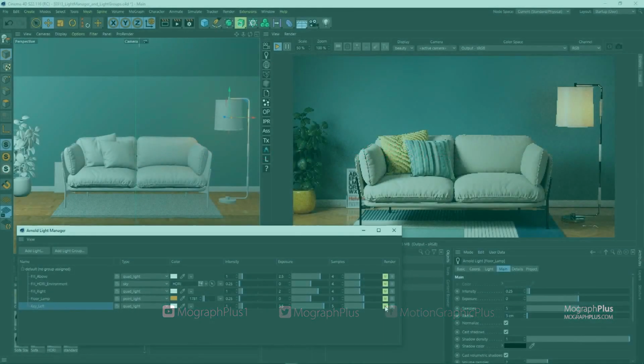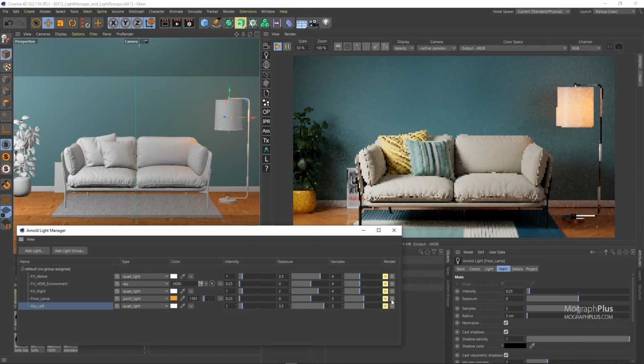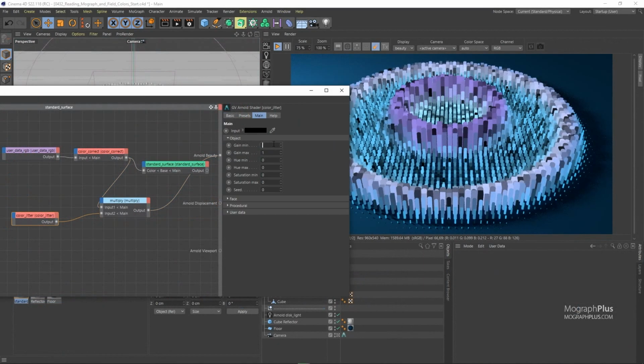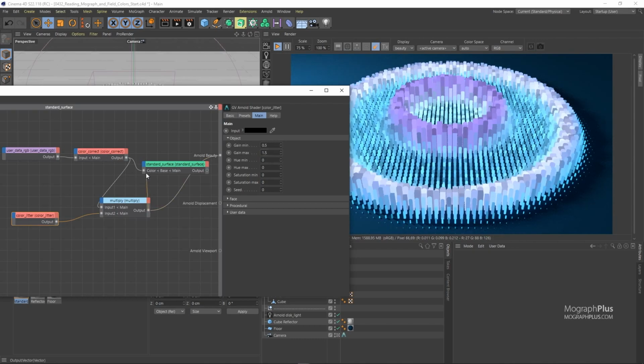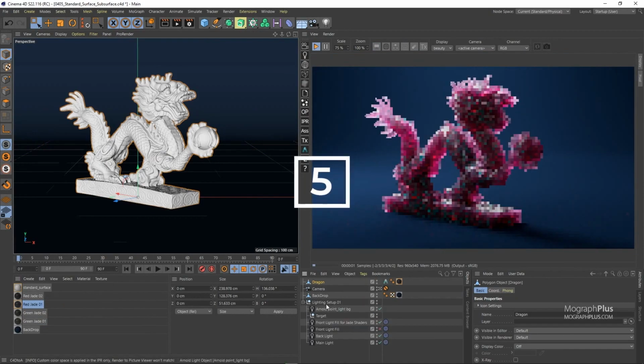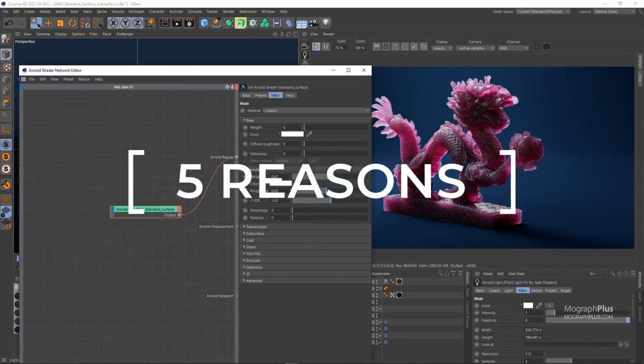In this video, we take a look at 5 reasons that make Arnold the best render engine for Cinema 4D. So what is the best render engine? In most cases and for most DCCs, there is no definitive answer. But in case of Cinema 4D, the answer is Arnold. And here are my top 5 reasons why.